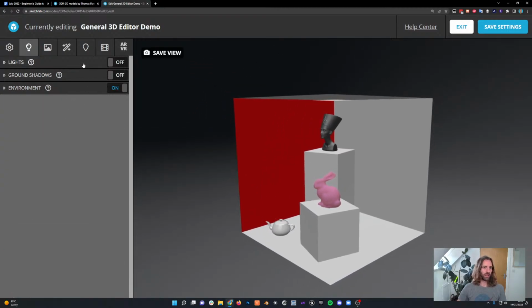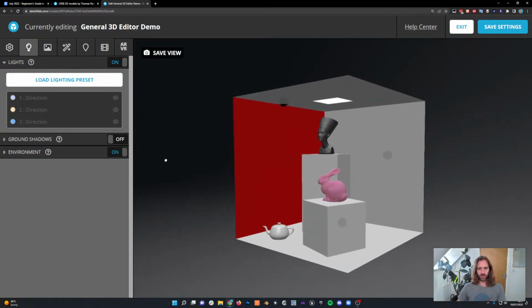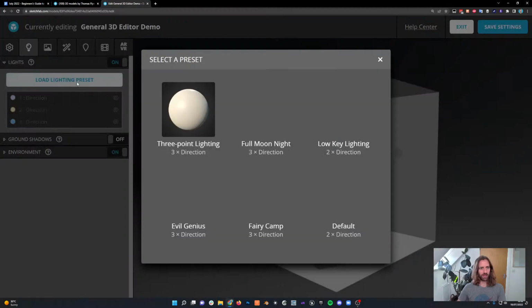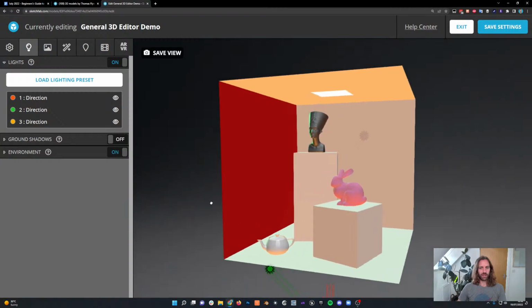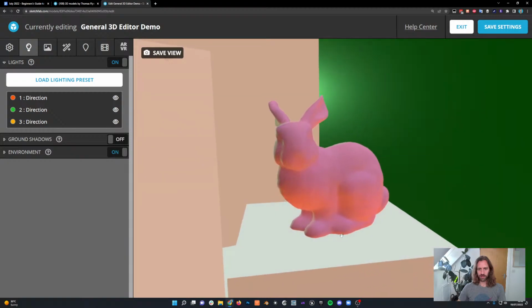Other kinds of lighting are the dynamic lights. If you've worked in 3D software before, you might be familiar with these. These are lights that you can add to your scene that will add different color effects to the lighting. So there are a bunch of lighting presets. As you can see, I'm just clicking each section to spin it down. There are lighting presets. So let's switch to the Evil Genius preset. And actually, that's an Evil Genius Stanford bunny.